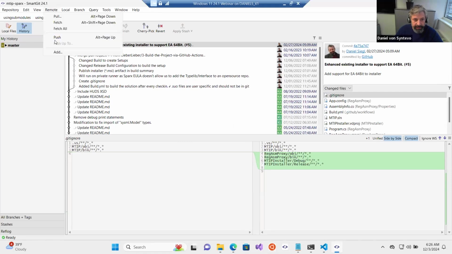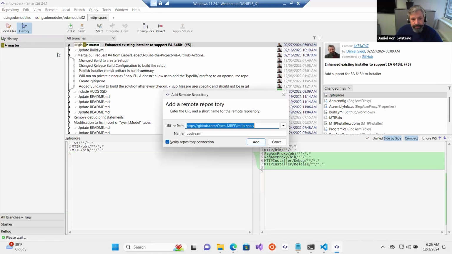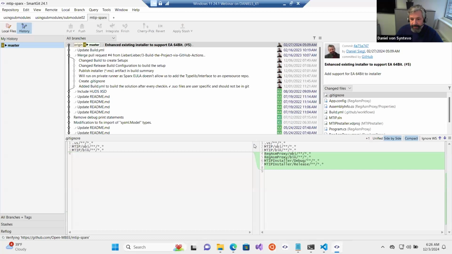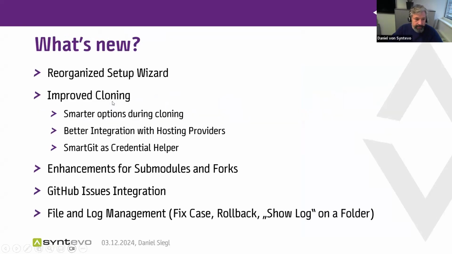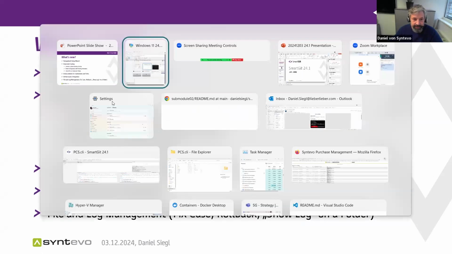And there is a very clever new capability. If I go to add, it will directly tell me which is a good upstream remote for my repository. In this case, the fork was created from OpenMBE mtip Sparks. So I'm just gonna add this one, and now we added successfully an upstream remote to our forked repository. So let's go back to the list for a second. Yeah. I missed one, which is nice.